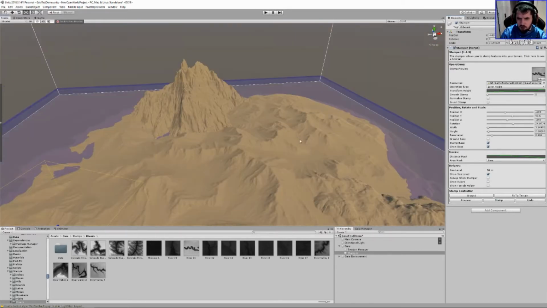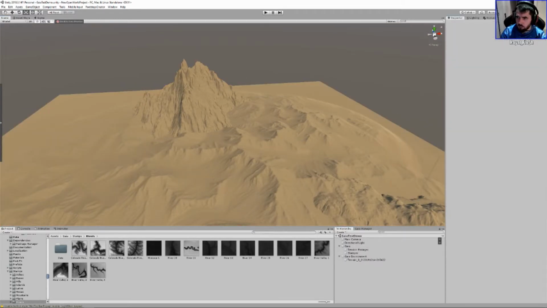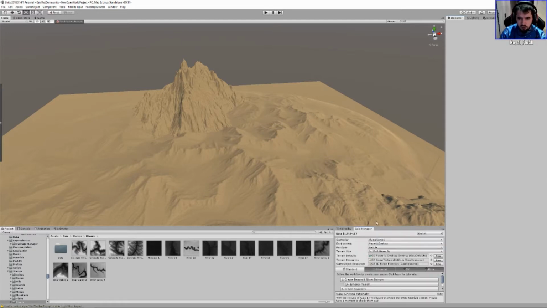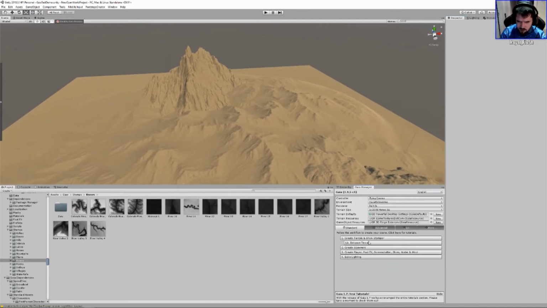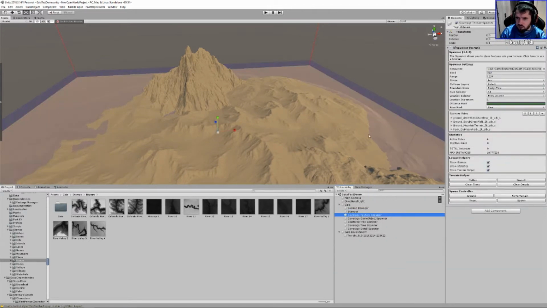Now, once we're happy with our terrain like that, what do we do with it? Well, let's go back to our Gaia manager, Control G, which is down here. And we're going to create our spawners. Now, the spawners are the things that are going to bring a bit more interest to the terrain. So first of all, let's spawn some textures.